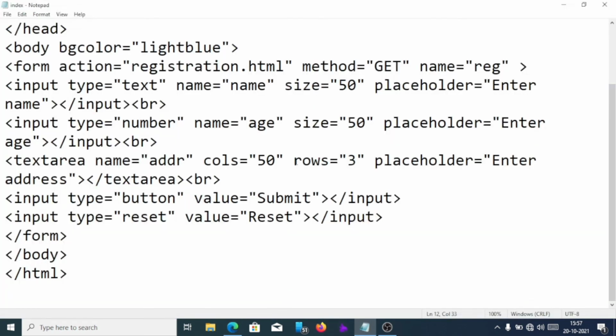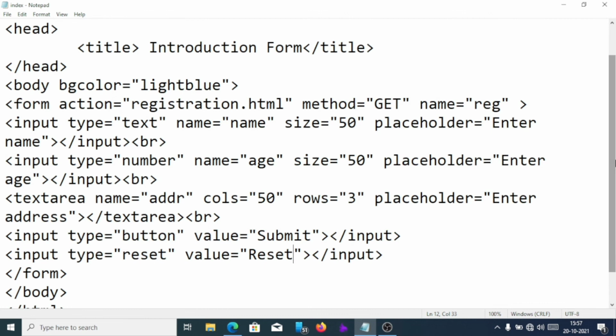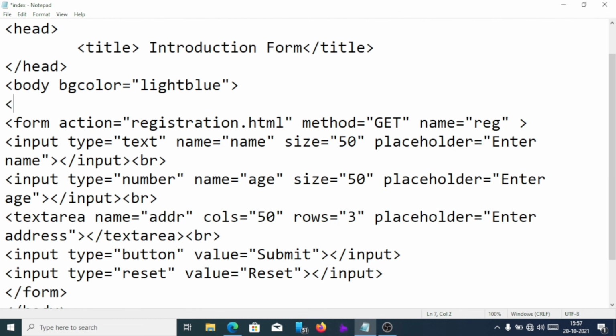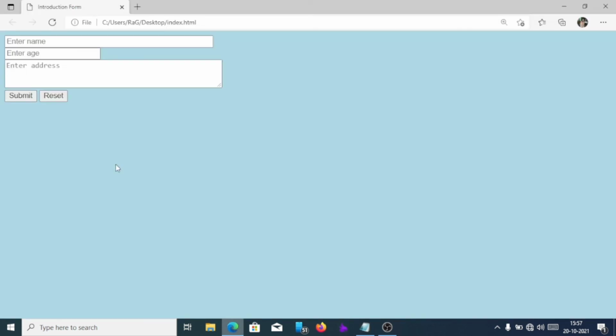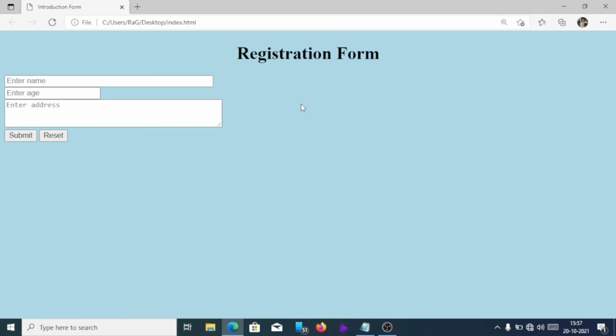And if you want to write some information in the form, like enter your name and all, you can write it by using this. Before the form tag, you can write here H1, then align. Suppose align is center, then registration form. Then H1 close. Now save the page and just reload it. So this is the basic command to create a form.